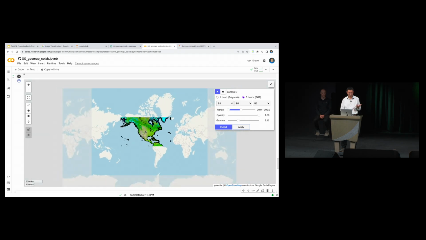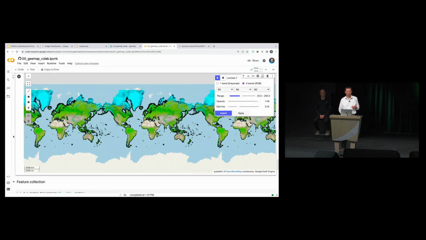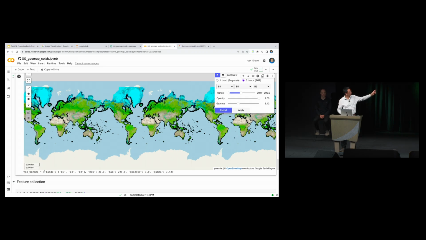So this makes it so much easier, providing a similar experience to desktop GIS. So open the data layer, I want to manipulate, I want to change something. Yeah, it's doable in Geemap, and similarly I can click the import button. And then at the bottom here, it's going to show you the code block, like when I click the apply button, what parameters were used to do the visualization.